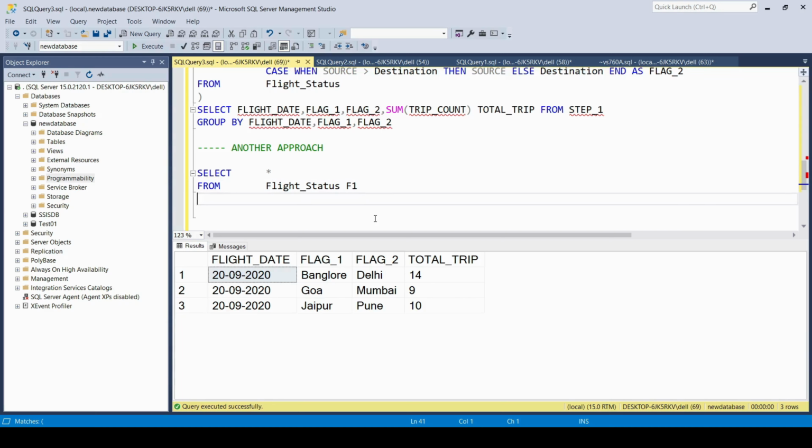So now here we are going to use self-join, and for self-join, here I am using left join. So what is self-join? If you're joining a table with itself, it is known as self-join. Here we are joining flight status with itself only, but we have changed the names to F1 and F2. And what condition are we passing here? Before passing the condition, kindly observe the data.